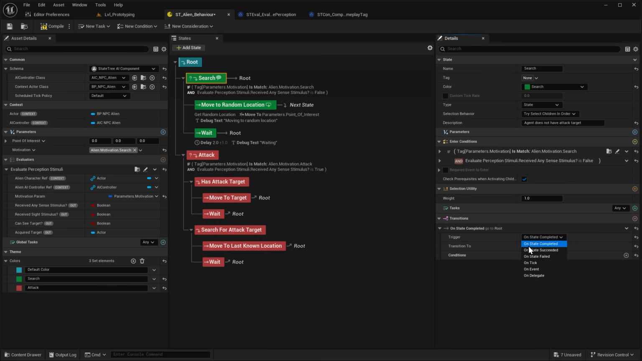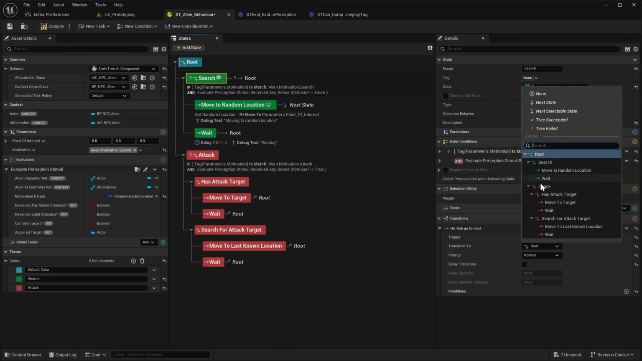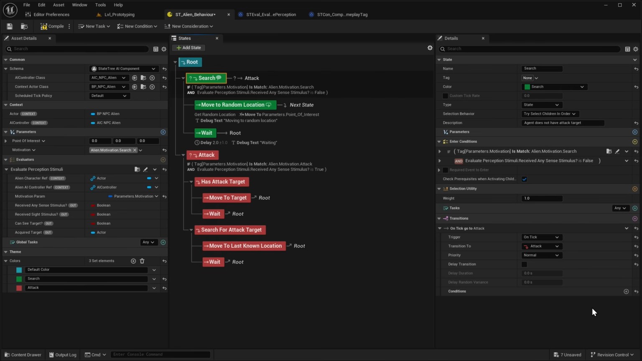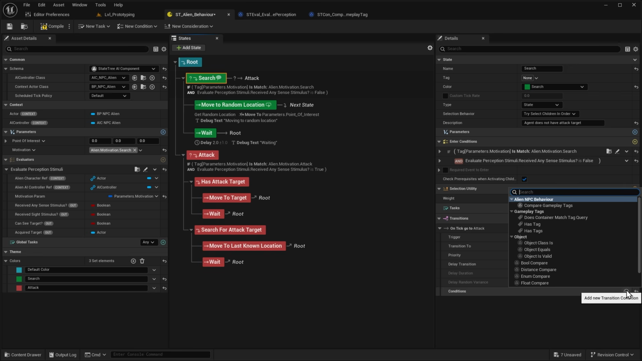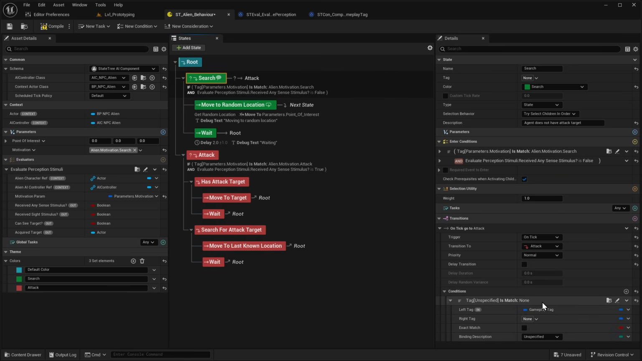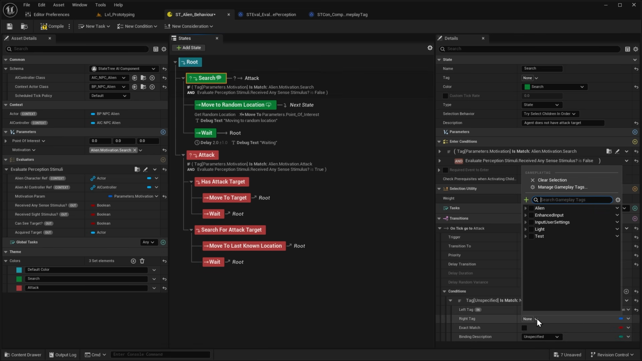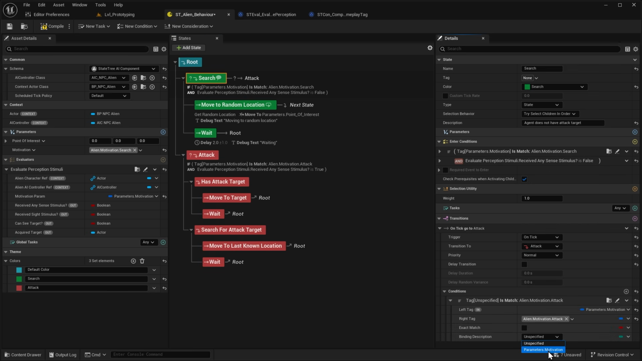And so far, we've explored the on state completed or the on event triggers. This time we're going to select on tick, and we will transition to attack, but we'll add a condition to this transition rule as well. So we'll add a condition here, and we will select our compare gameplay tags. We will bind this to our motivation parameter, and we will check to see if our motivation has changed to alien motivation attack. And we'll just update our description as well. So if motivation is a match for alien motivation attack, we will transition to the attack state on tick.